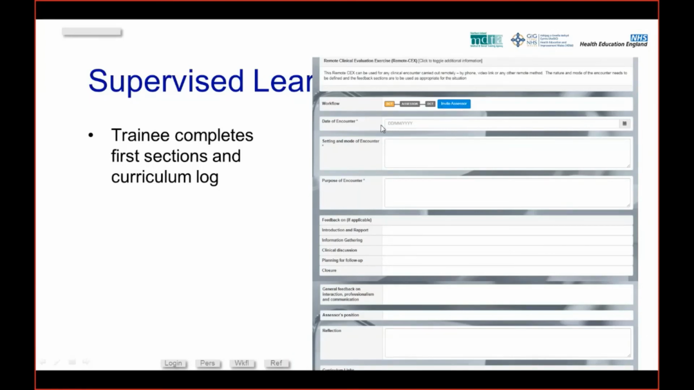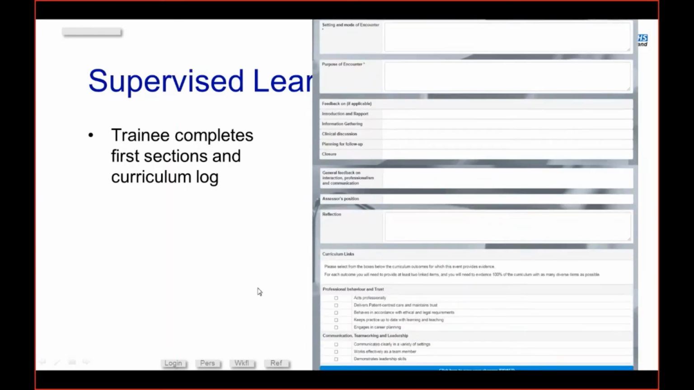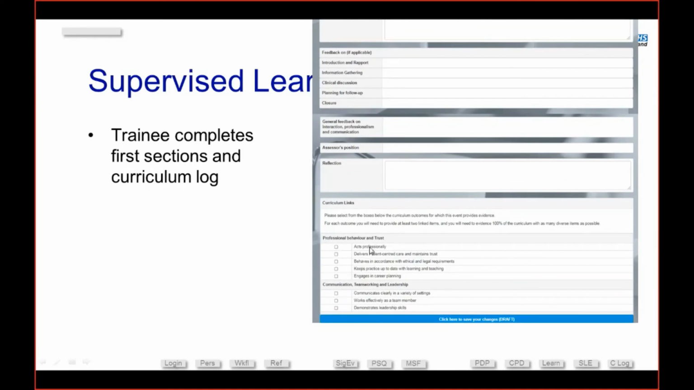And again, as happens with the TURAS log, the trainee starts off completing things. This is for a remote KEX, so they can say the setting and mode of the encounter, purpose of the encounter, and then they send it to the assessor, who gives feedback on introduction, etc. Then general feedback, and then they can send it back to the trainee for reflection. Here are the curriculum links, which the trainee will have added. It links to particular areas of curriculum.